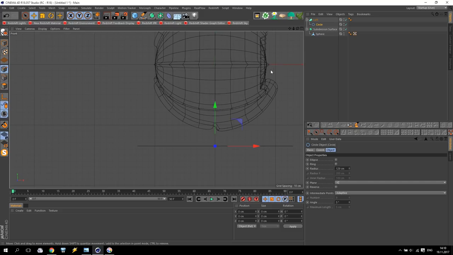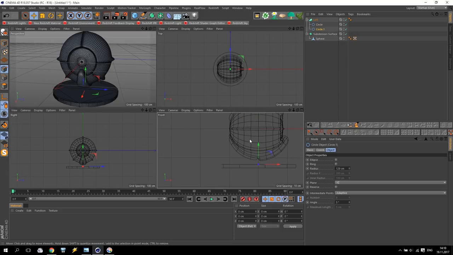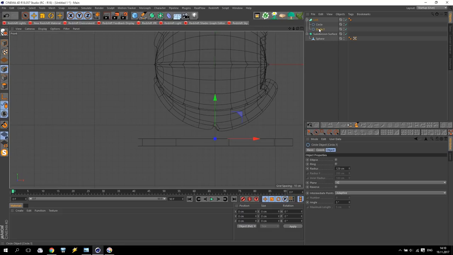Okay. Hold Ctrl on my keyboard, drag and drop. What I have is like this. Very nice. Copy this circle and make it a smaller size. Up.